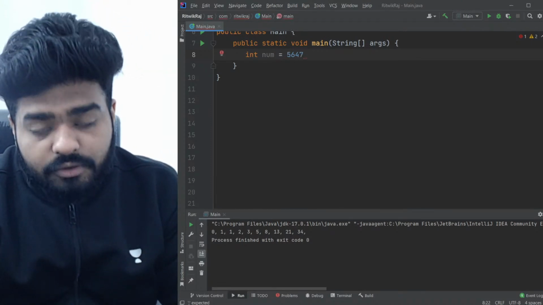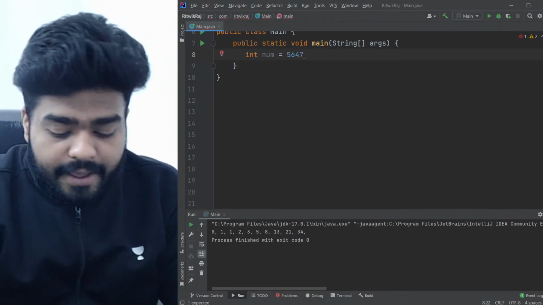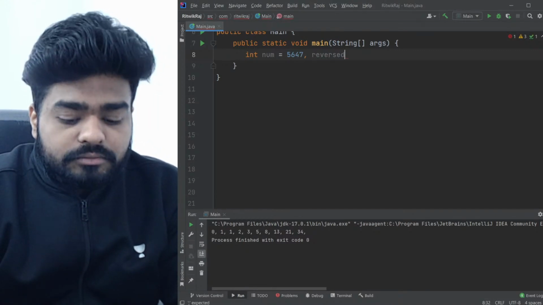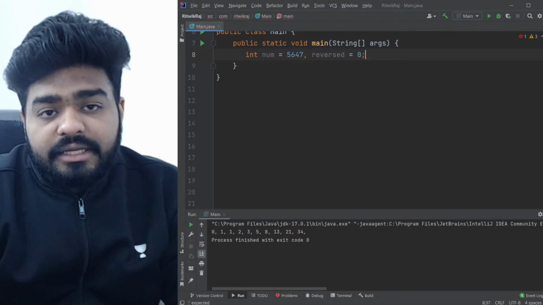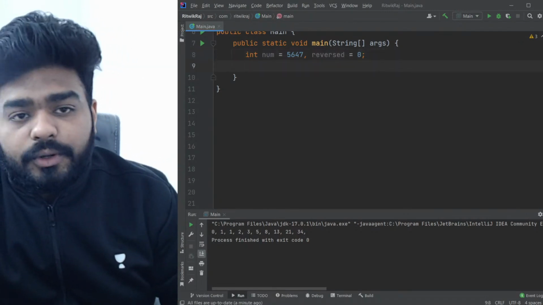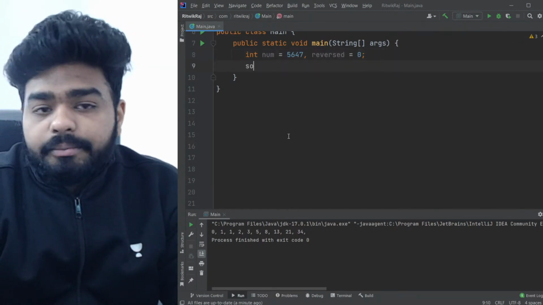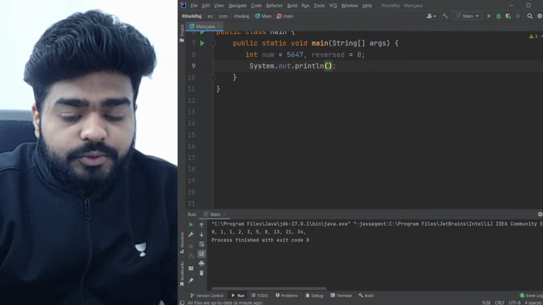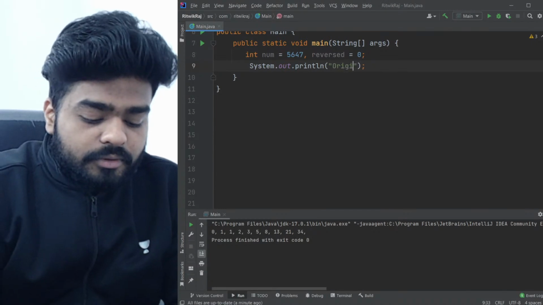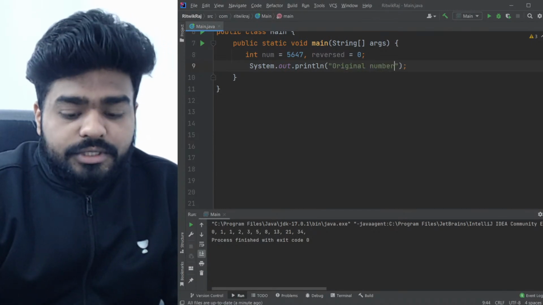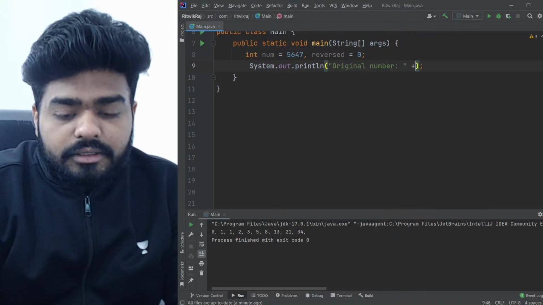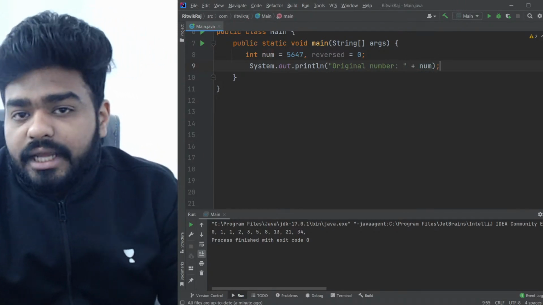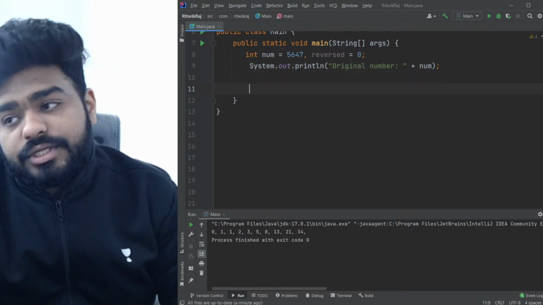So let's say we have this number 5647 and we have one variable which is 0. Okay, now I'm going to print the original number. So I'm just going to write here original number and here I'm just going to say num. Okay, so it's just num. I'm just printing the normal original number.